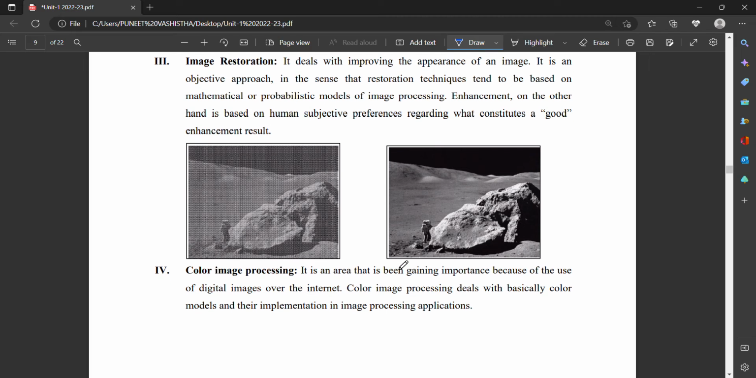Now image restoration, as the name itself says, restore, means there is some kind of loss or attenuation in the image, right? It deals with improving the appearance of an image. It is an objective approach in the sense that restoration techniques tend to be based on mathematical or probabilistic models of image processing. Enhancement, on the other hand, is based on human subjective preferences regarding what constitutes a good enhancement result, right? So basically image restoration is used to restore the image from noise or blur, right?